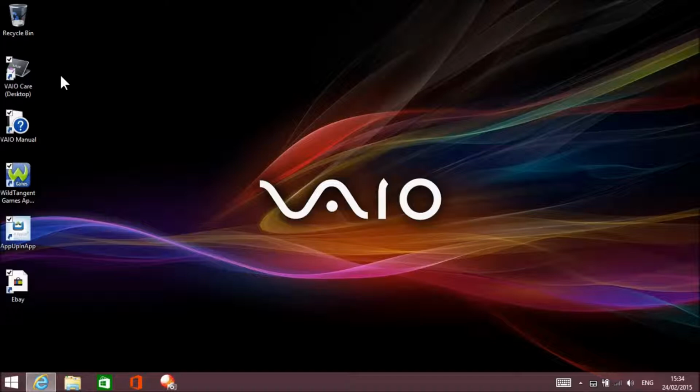So the first way I'm going to show you to get rid of an unwanted shortcut from your desktop is quite simple. It's just to click and select the icon with the left mouse button, and while holding down the left mouse button, it's just to drag the shortcut up to the recycle bin.